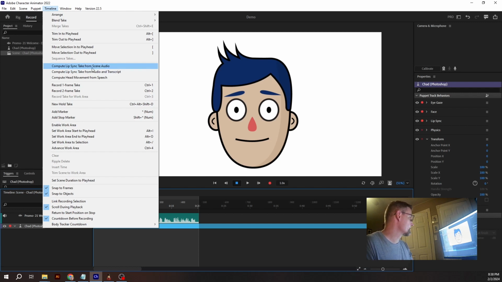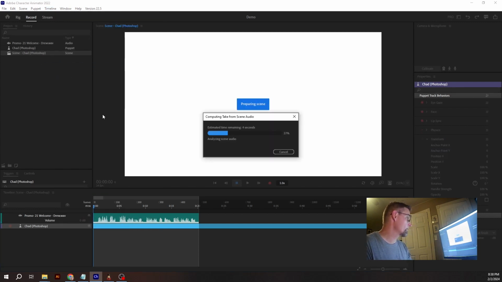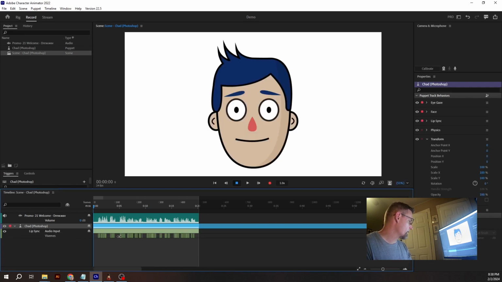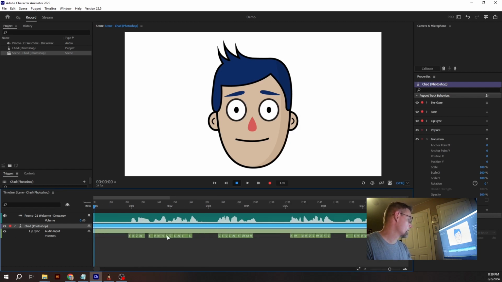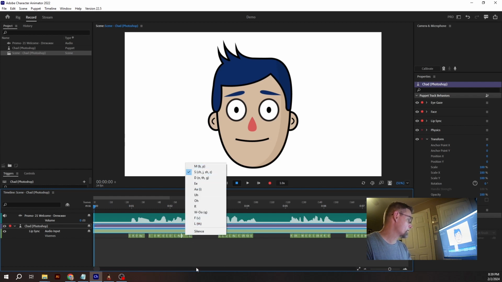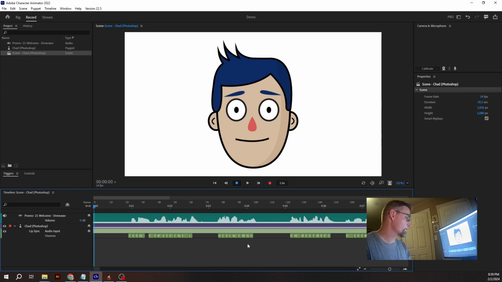Compute lip sync takes from scene audio. It's going to compute through that. And there we go. It's generated the lip sync. And if I zoom in just a little bit here, you can kind of see what it's generated, these different mouth shapes along the way, something similar to what we have in xLights. And if I just play through what that is.